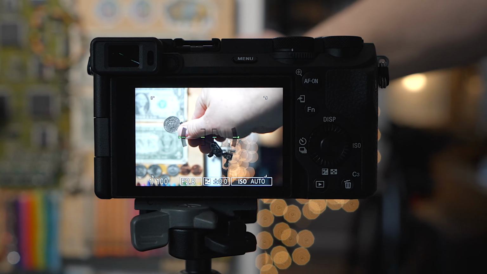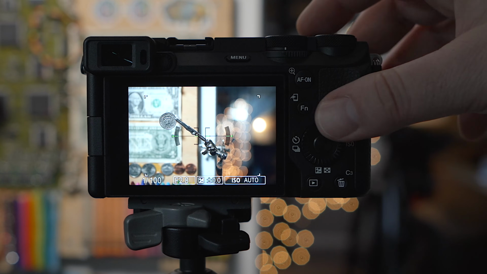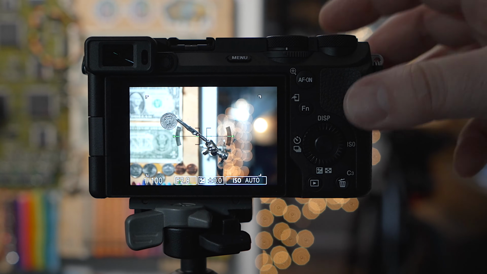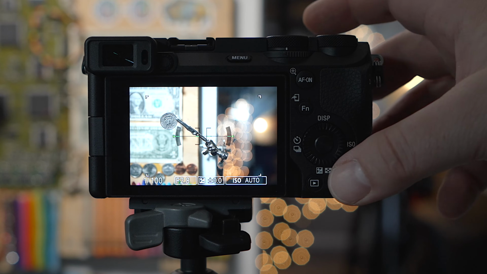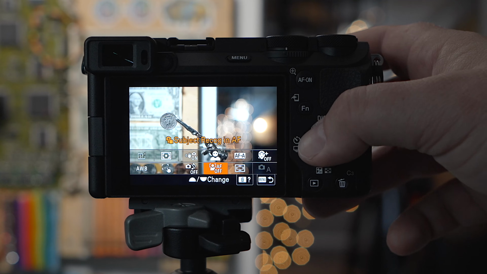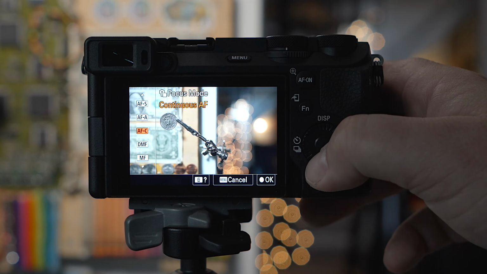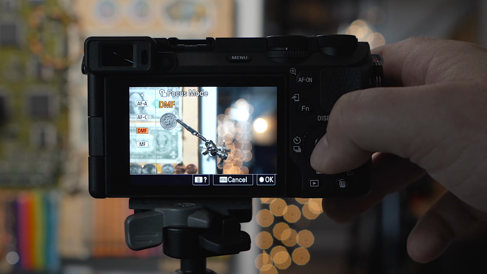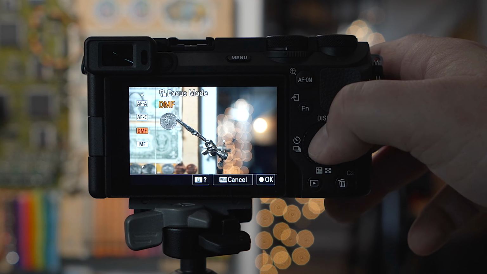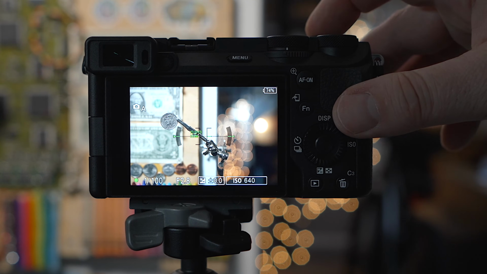So let me just show you the DMF mode here. And this is a perfect example because it's not focusing on the quarter, which is actually what I want. So check this out. If I go into function, I'm just going to leave the face off for now. And I'm going to change the focus mode to direct manual focus here. All right, I'll show you AFC in a second. So direct manual, this is how it works.